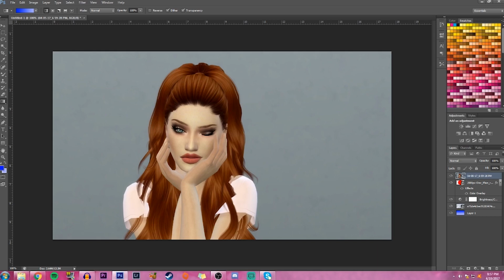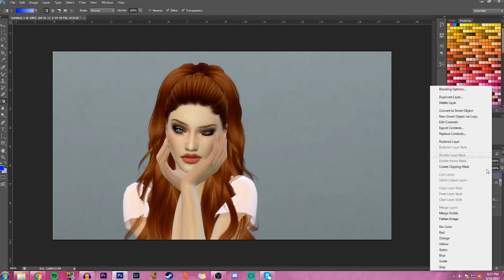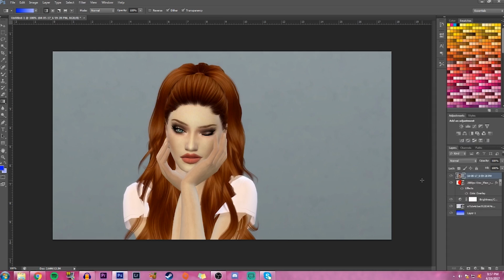So first of all, you're going to come back over to this layer. It makes a new layer every time you drag and drop something in, which is awesome. So I'm going to come over here, right click on that layer, and click rasterize layer. This is going to enable it so you can basically manipulate the layer a little more.